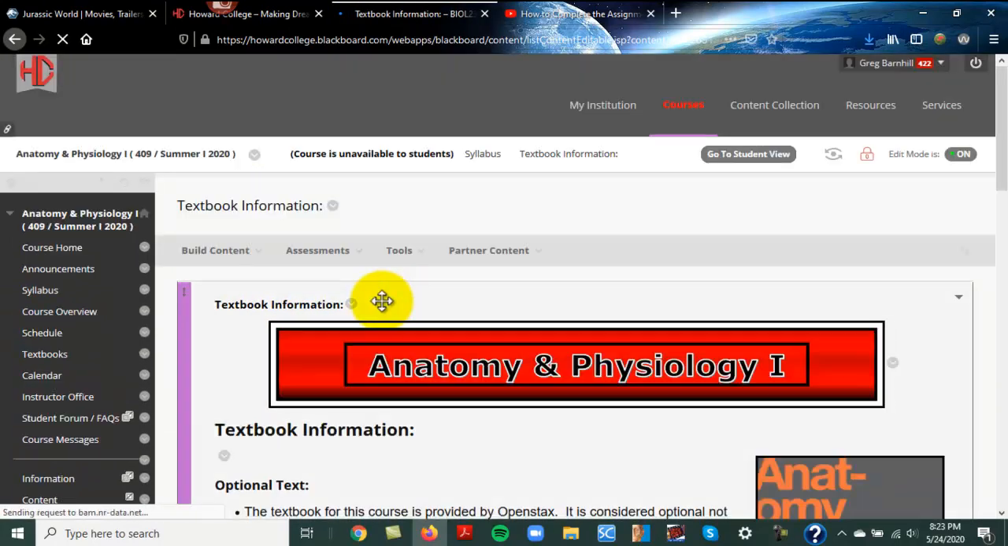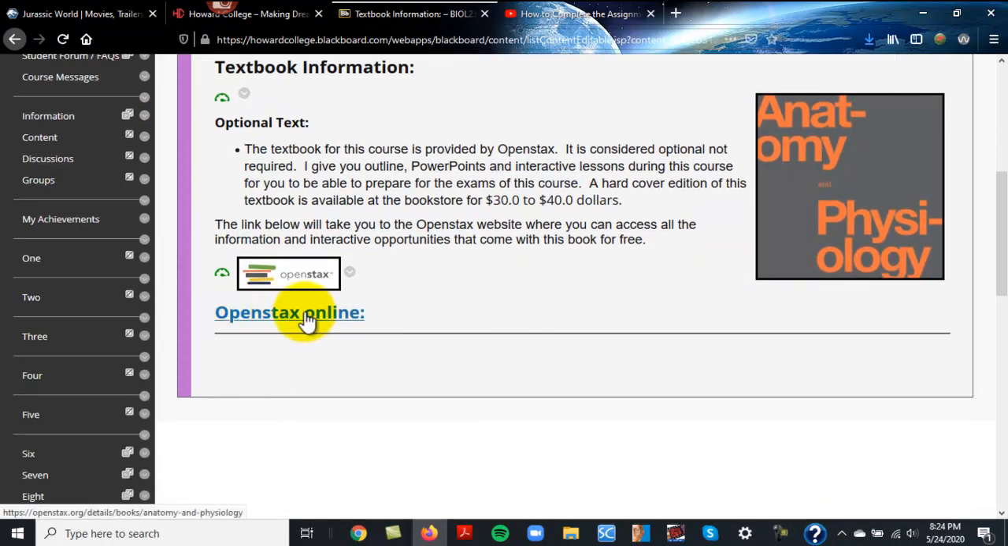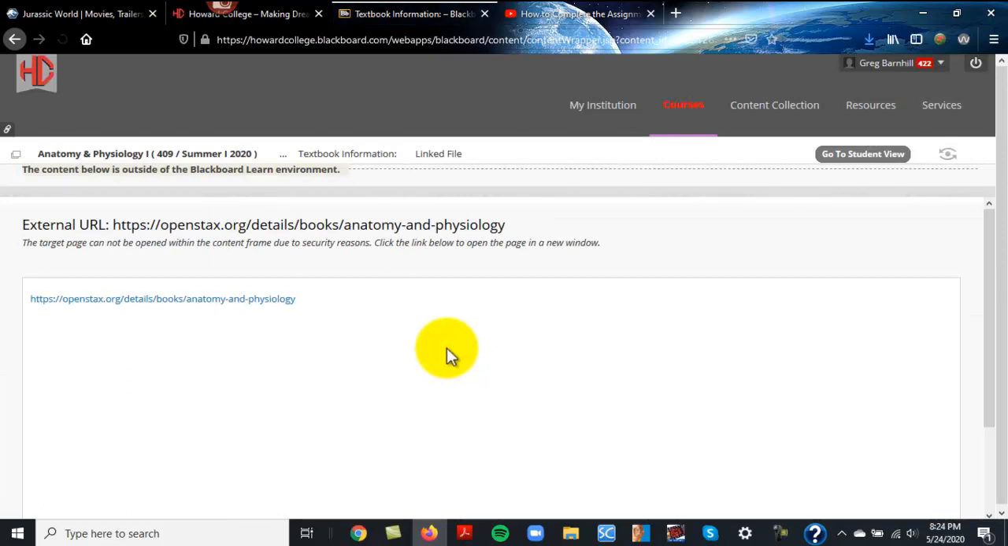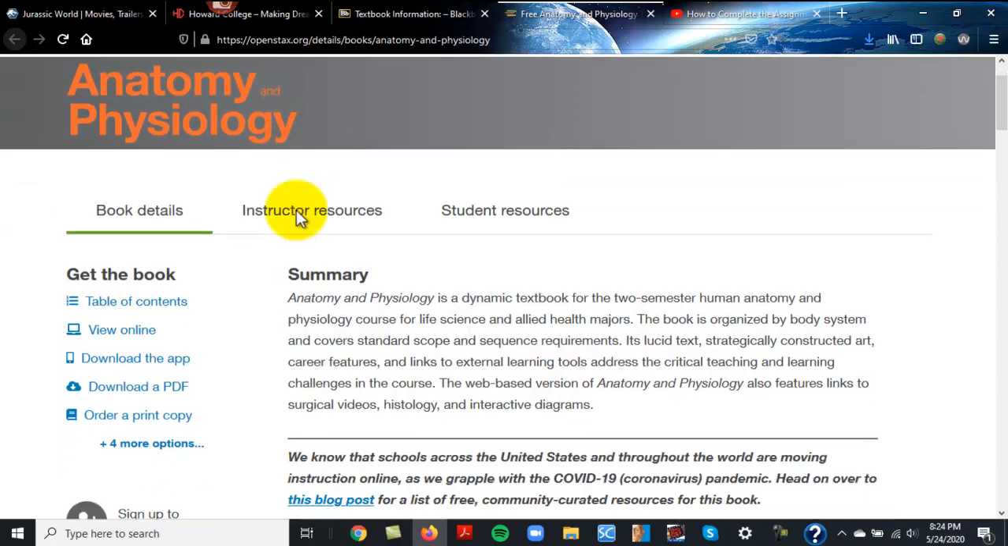As far as the textbook goes, we use OpenStax to keep the cost down. You can buy a hard copy in the bookstore for about $35. It is optional. Here I've provided a link. This is OpenStax Online. You're going to have to click it again, 2 clicks. Here is the section at their website for our book.